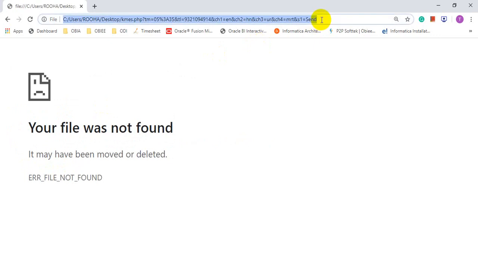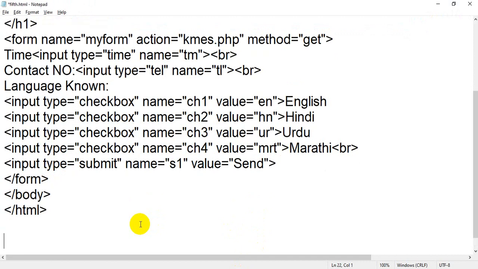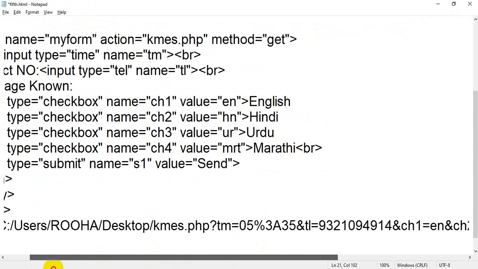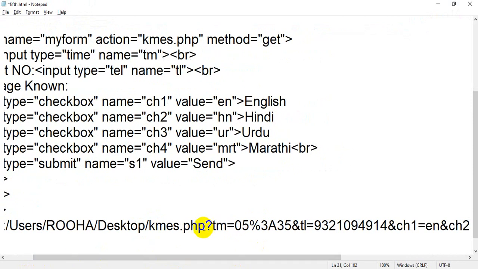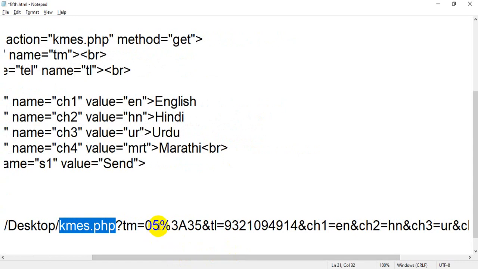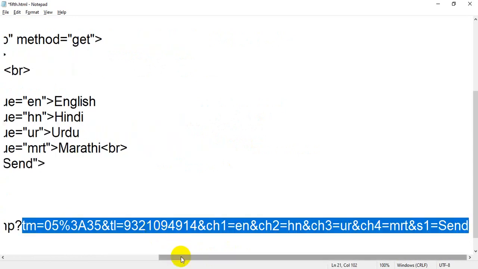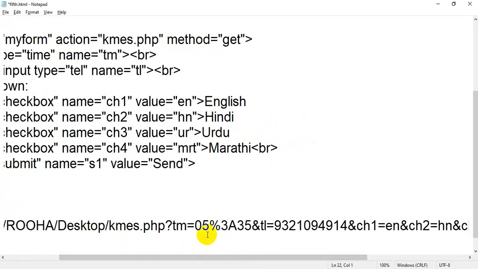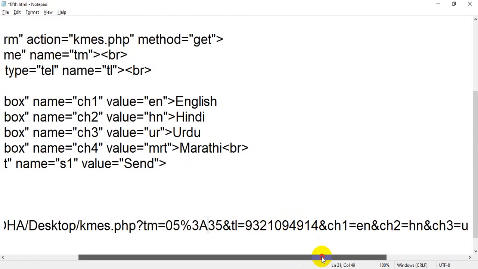Now again I am going to copy. Again I am going to paste the URL, Control V. See, this is your destination page, kms.php. After that, now you will get 5:35. Initially when you took PM it was showing 17. But right now when you take AM, it is showing 5, then 35, then the telephone number, that is tel, which I have inserted.